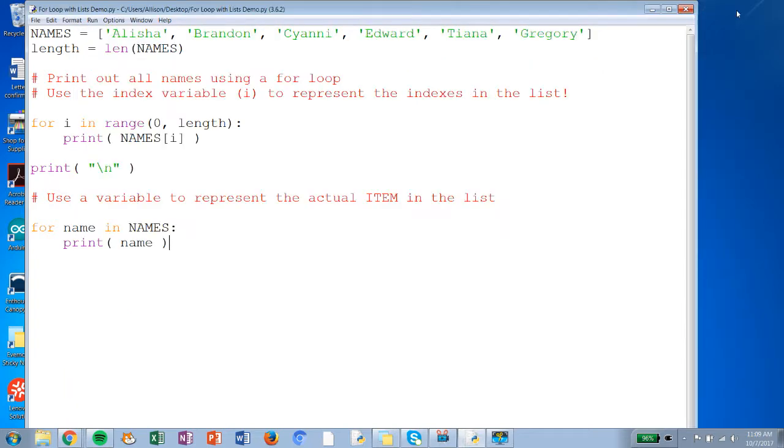So go ahead, pause the video, and type that into the REPL, using the actual variable to represent the item in the list this time. Go ahead and do that.